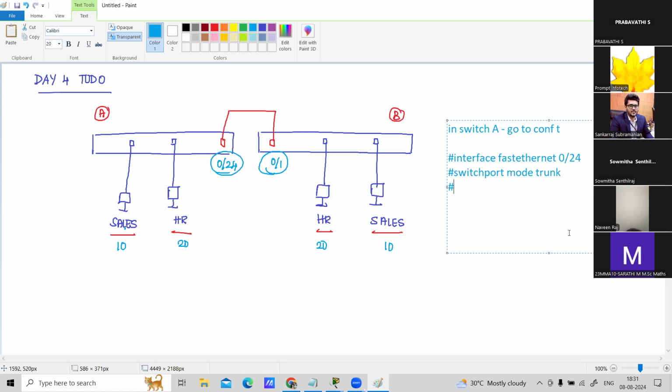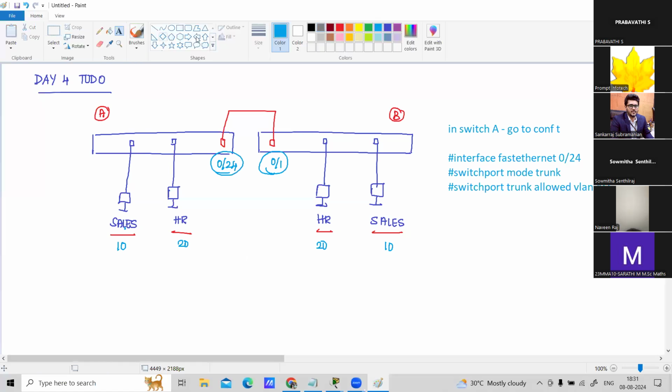So you're going to tell this to the switch. So how are you going to say it? You're going to say something like switchport trunk allowed vlan, and after this, here you can either type the specific numbers. If you type 10 here, only sales will communicate, HR will not communicate. If you type 20 here, only HR will communicate, sales will not communicate. If you type all, then all the VLANs will communicate from switch A to switch B. This is the configuration which you will do on 0/24. And you will do the same on 0/1 also.